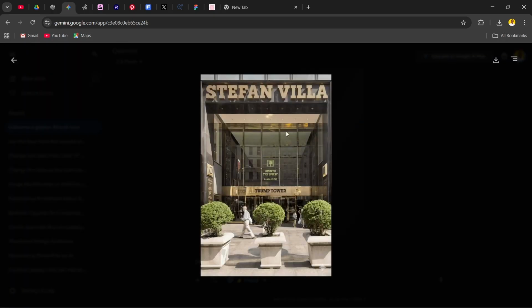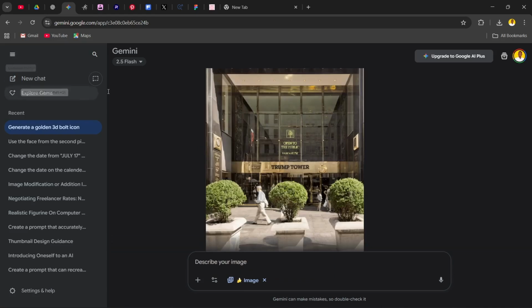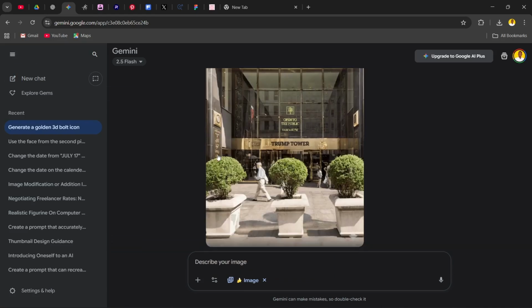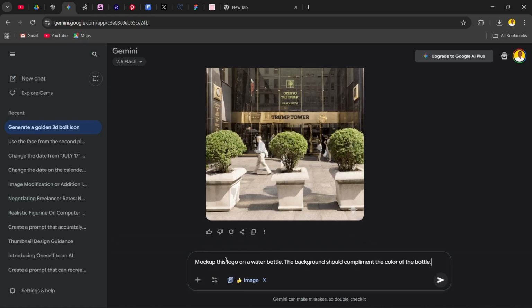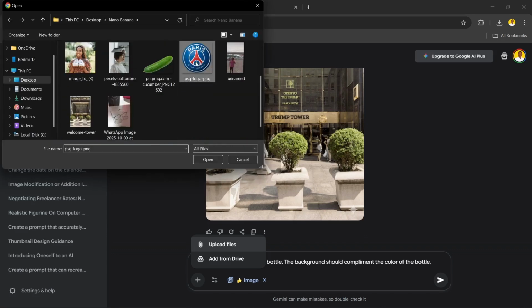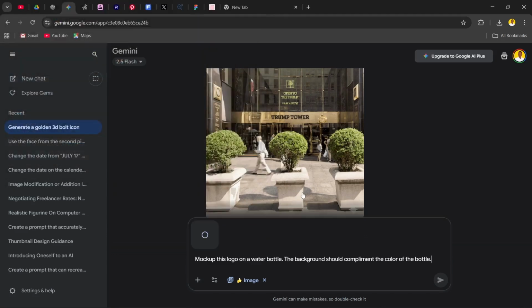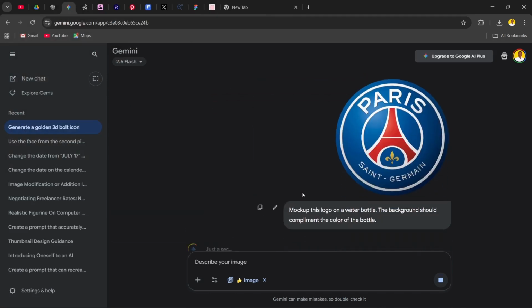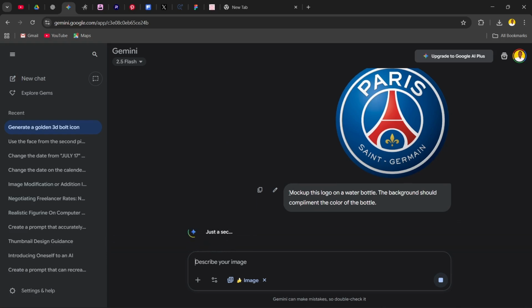Wow. Can you see that? Can you see that? Stefan Villa. Wow. They changed Trump Tower to Stefan. Oh my god. This is crazy, guys. This is crazy. Alright, so let's go for the last one. This last one, I'll just upload a logo, PSG logo, and I'll tell them to use it to generate a mock-up for a water bottle, and we'll see what they come up with.